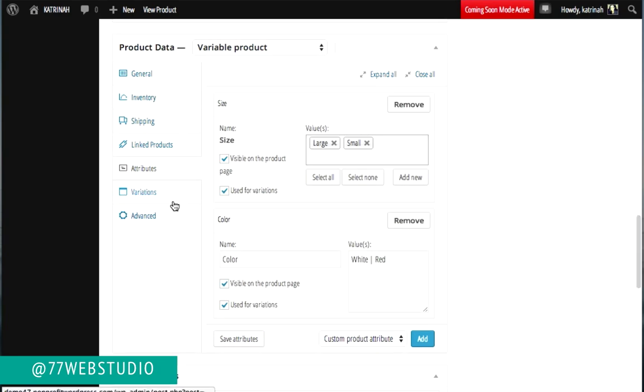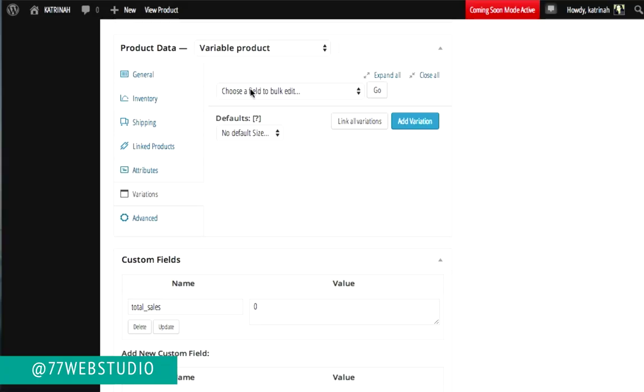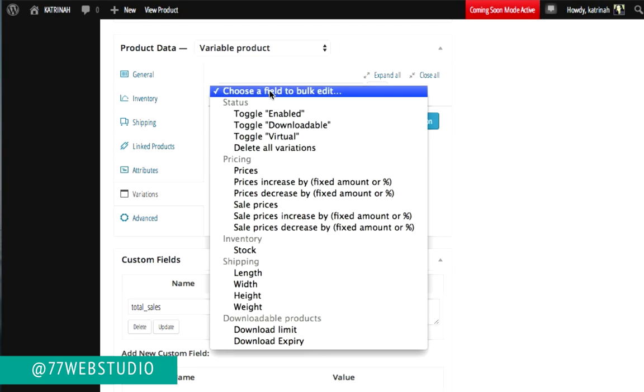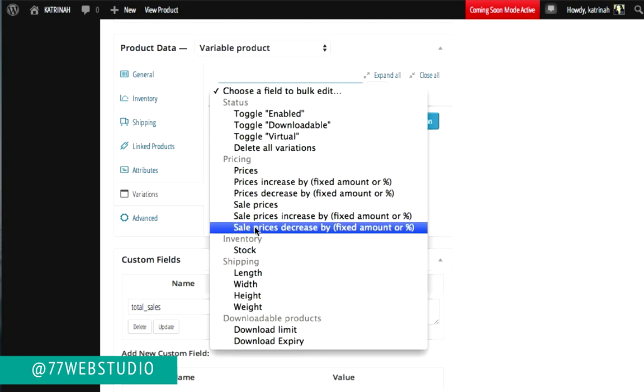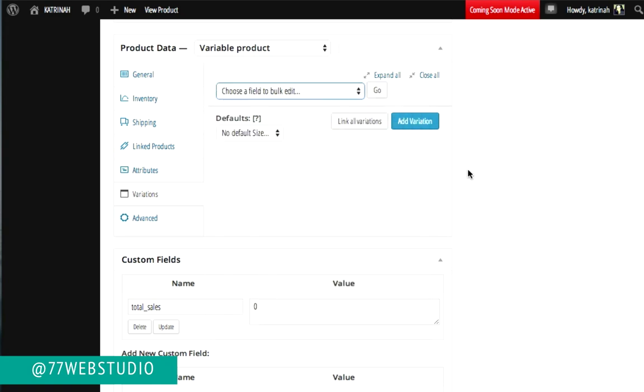Once attributes have been saved, then we can move on to variations where we can set the price for the different variations of this product. So I'm going to click on Variations, and here we can see at the top we can choose a field to bulk edit. So I'm not going to use this, but I just want to point out that if you'd like to bulk edit your variations, you can do so by clicking on that box and then choosing one of the options from this drop-down box. Instead, I'm just going to click on this box on the right-hand side that says Add Variation.